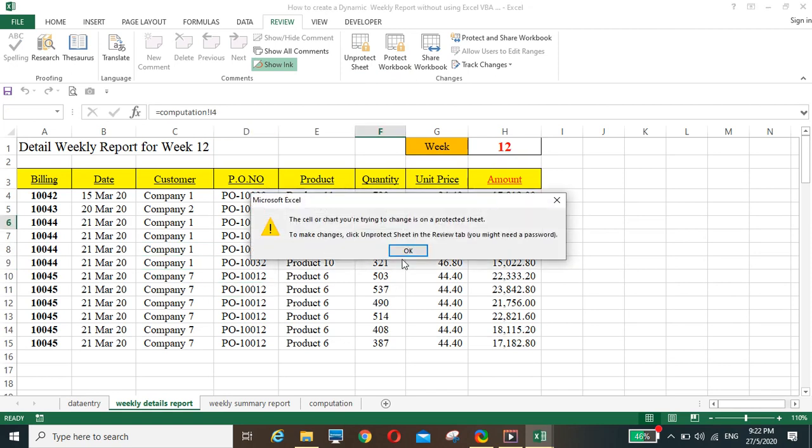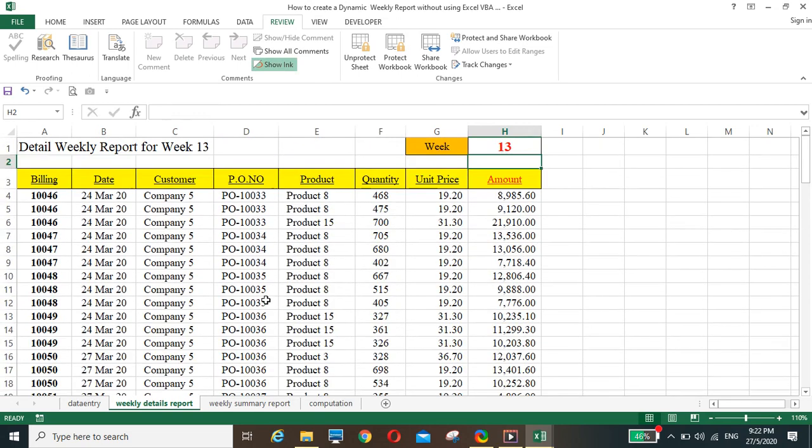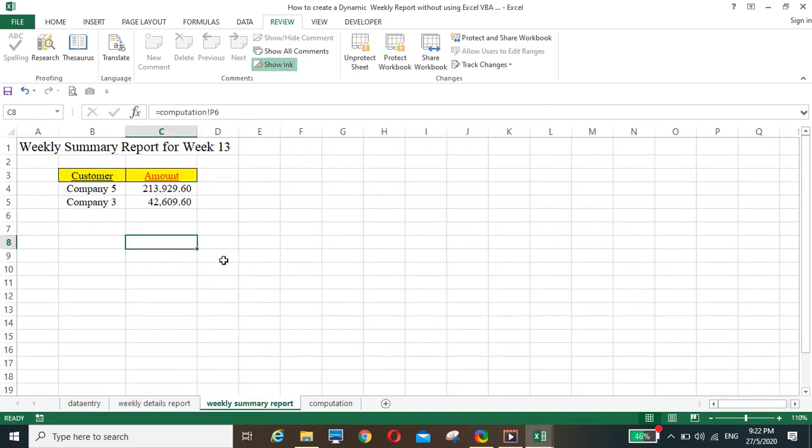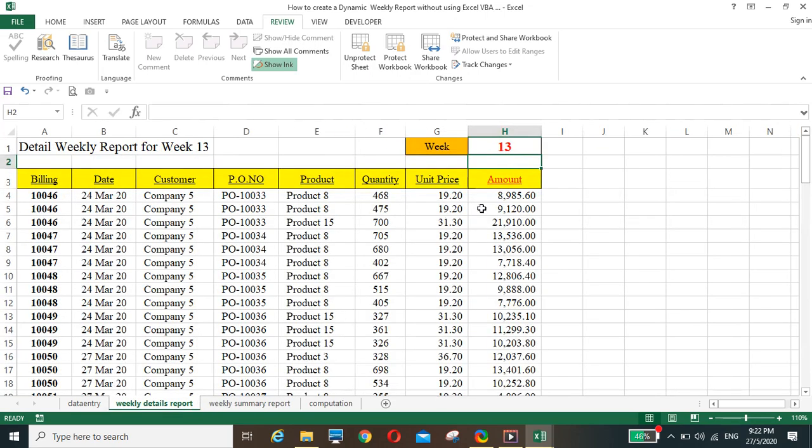But for this one, let's say we change to 13, that changes already. For this one, you cannot edit, nothing can be edited here, because it is controlled by this number only, the week number. So this is how we do a dynamic weekly report without using VBA.